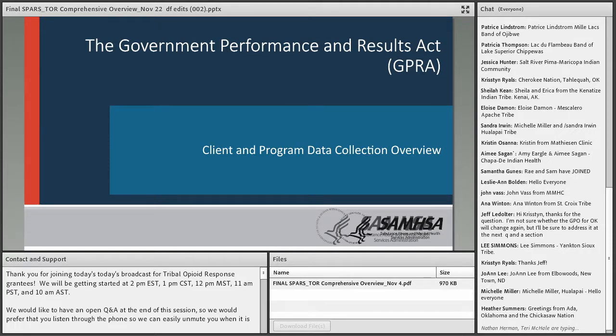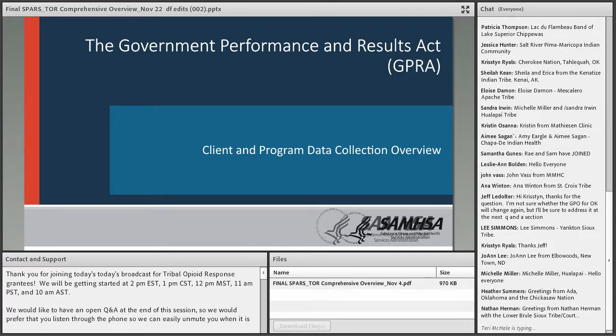So now I'm going to talk about the why. I mentioned earlier that you've got the who, that's the TOR grant program. You got the where, that's SPARS. I want to talk a little bit about why we have the requirement to collect and submit program or client level data to SAMHSA.